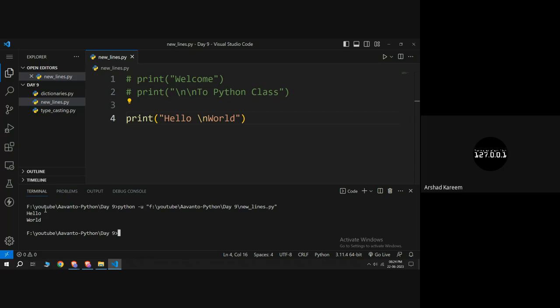So if I want to split any string into two lines, then I can use this new line, the backward slash n. This will give me a new line. And if I don't want to give any new line, instead I want to give a tab space like this. So this is a tab space. And if I run this, you can see this time, instead of a single space, I got four spaces. So basically one tab space is equal to four empty spaces.